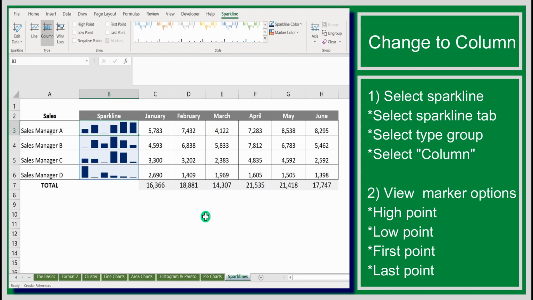Okay, so let's go ahead and look at some of our markers for the columns. Let's go ahead and select high point. And as I do this, you will see the high point in your Sparkline indicated. Let's go ahead and deselect high point and let's select low point. And again, you will see the faint red lines for the low point in your charts. Okay, let's deselect this and let's go ahead and select first and last point. And again, you will see the red marks indicated for the first and the last point in your column Sparkline.